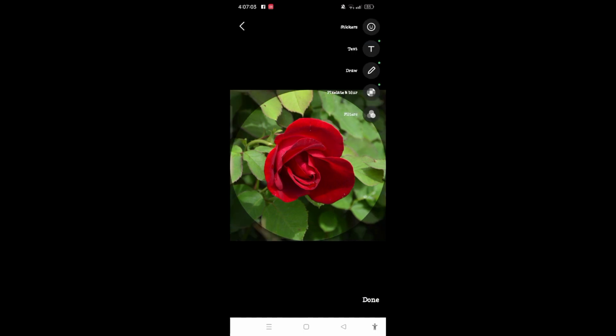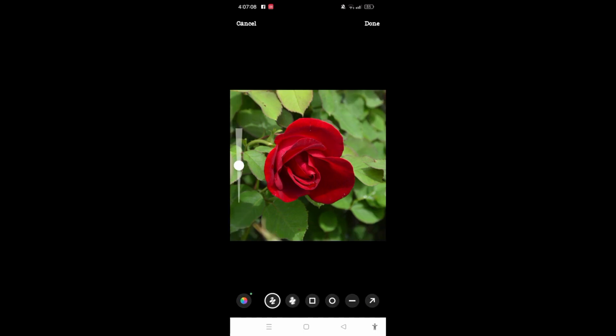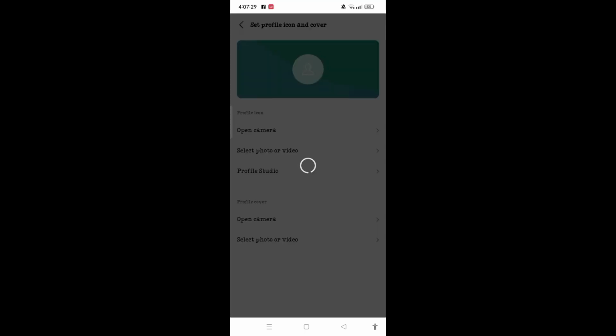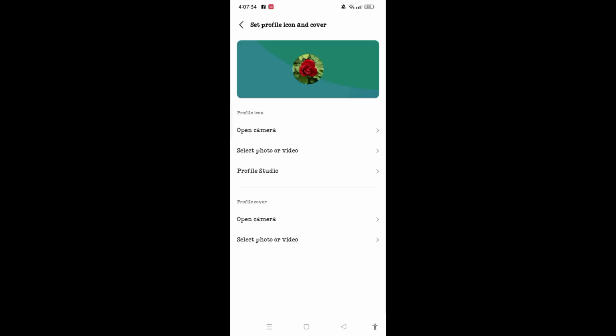On this page, you can add stickers, text, draw any icon you'd like to, add filters as well, and customize as you like. After you are done customizing the photo, tap on done button which is at the bottom right corner. When you refresh the page, you can see that you had already updated the profile of your Line account.